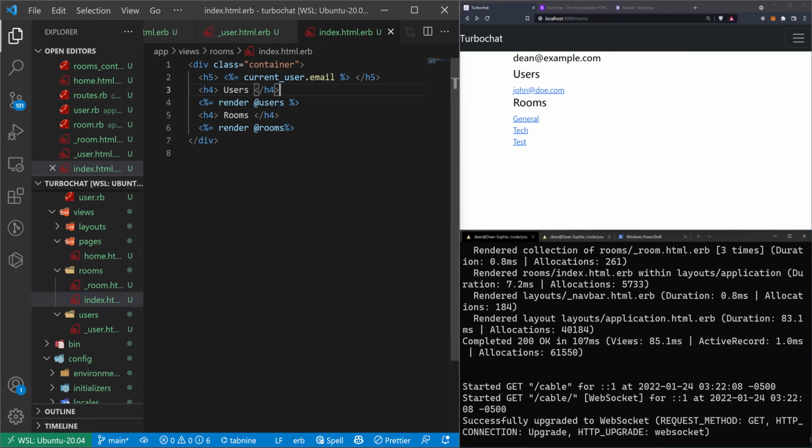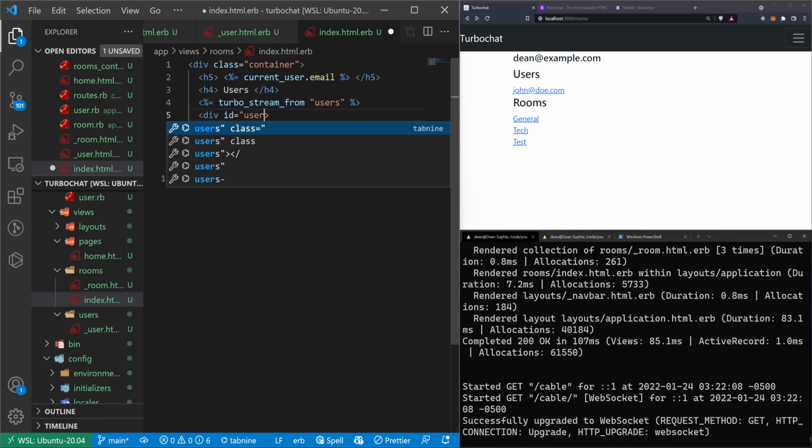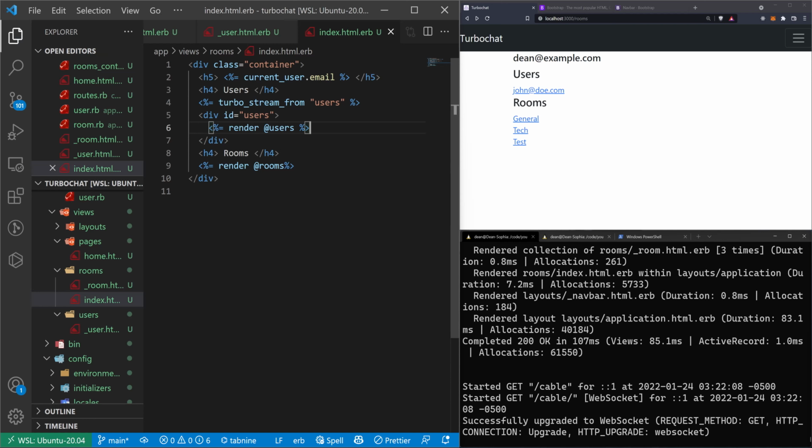And above the users, what we can do is we can just say turbo stream from users. And then we want to wrap our users in a div with an ID equal to users. So it's broadcasting and it's appending to users, which is, you guessed it, this div with an ID of users, which of course means we have to do something similar down here.